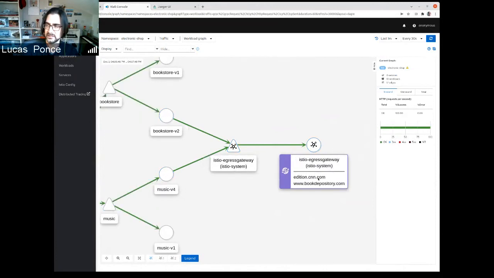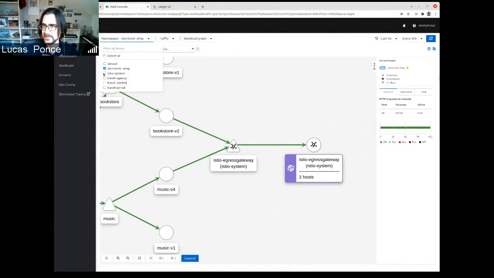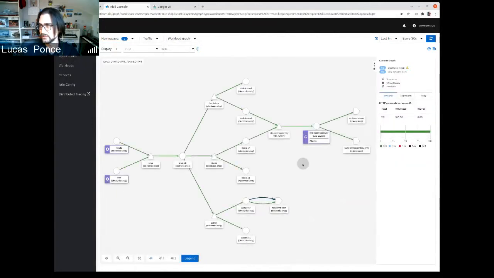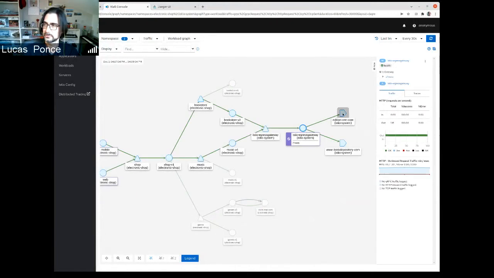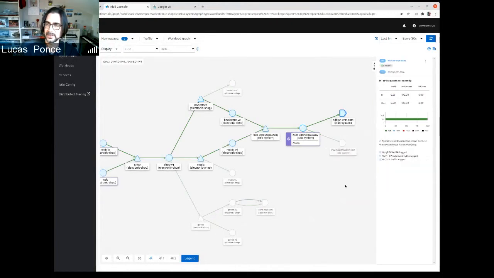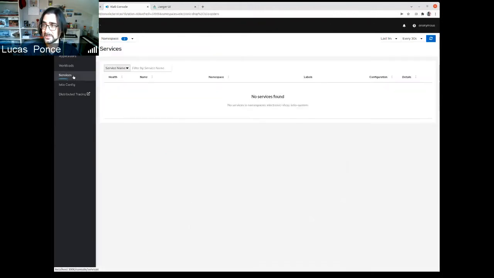In this case, is the edition CNN or the book depository. And if I open Kiali to see what the ingress is looking at, the egress workload is responsible for talking to these other service entries. Okay. So now these external services have visibility.